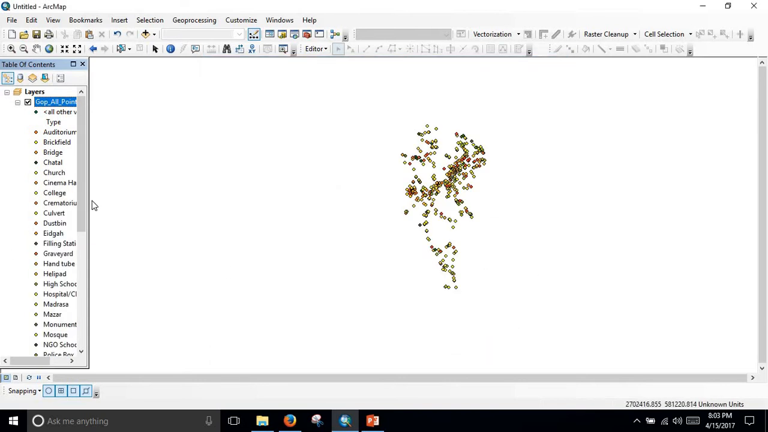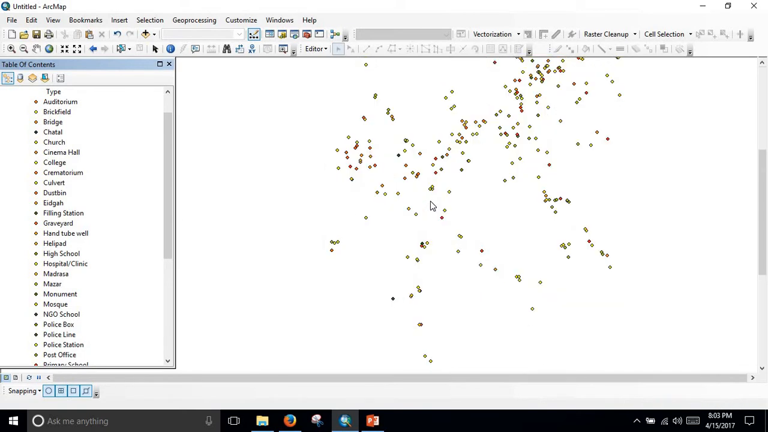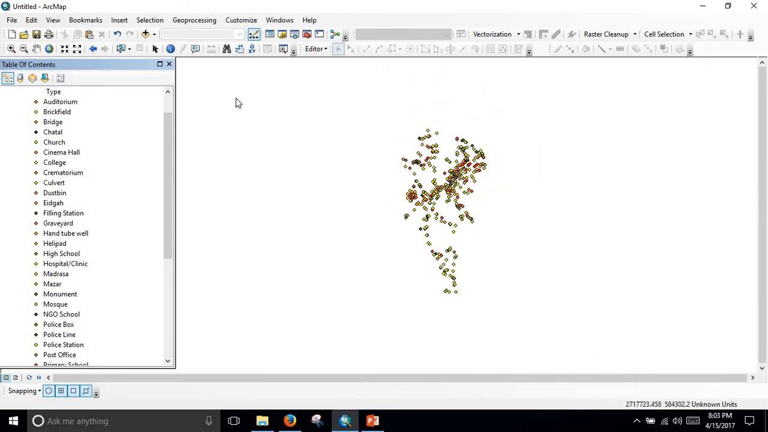We see that there are different things like auditorium, brickfield, bridge, church, cinema hall, college, culvert, dustbin, Idgah, mosque, NGO, school, etc. And these are all represented by different colors.